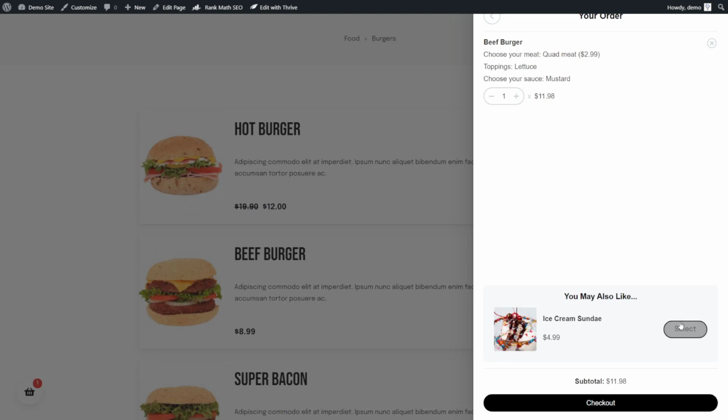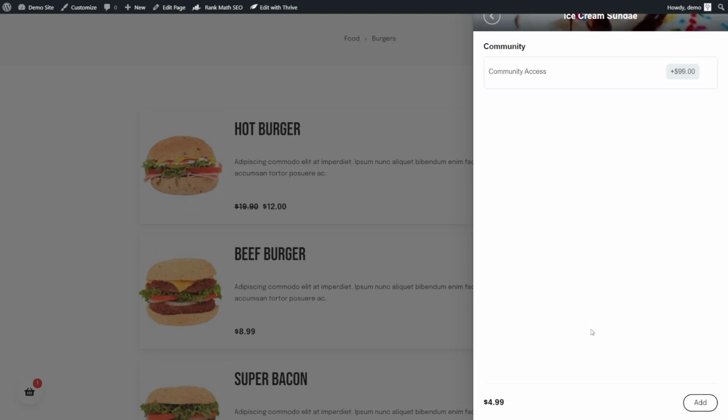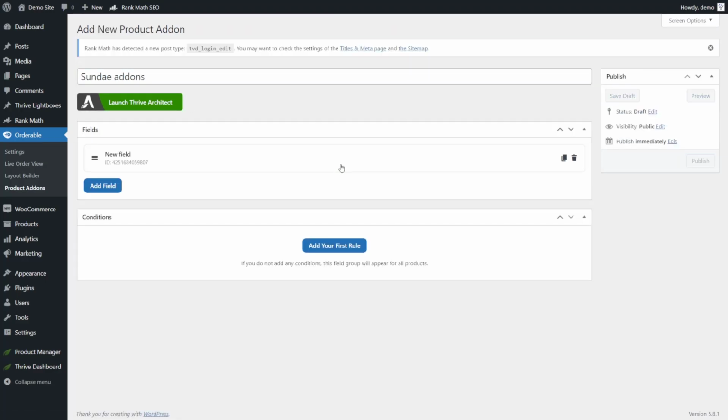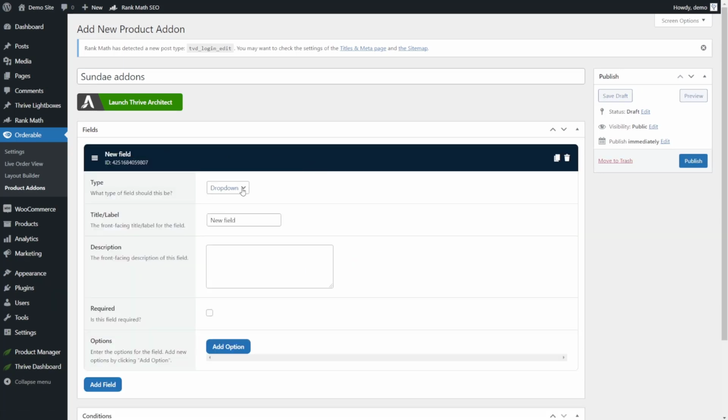So if we wanted to, we could choose, yes, I would like an ice cream sundae. And now it's going to give us the customization options for that ice cream sundae. Now, community access makes no sense at all. So let's really quick go and I want to show you one more feature of the product add-ons. Let's add some new add-ons. I'll call these sundae add-ons. We'll add a field here and we'll choose a checkbox, and we'll just call these toppings.